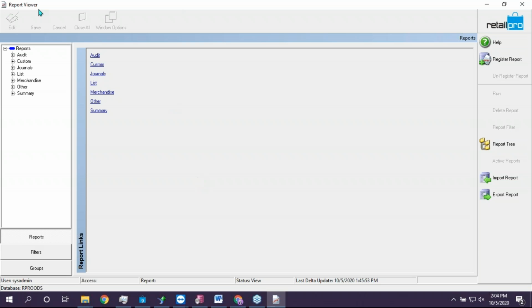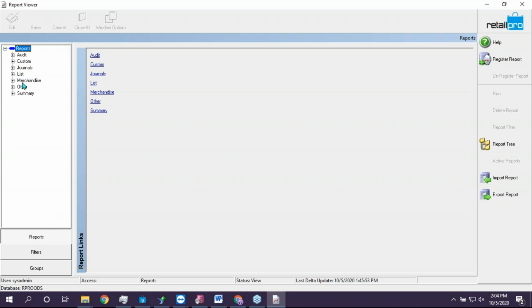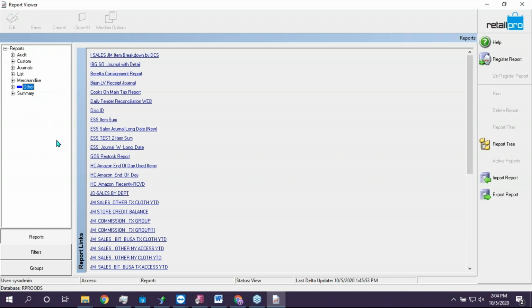And I want to just point out we have a few branches in our design tree up over here, or report tree. So reports is that main branch, but then we have reports in our custom folder, journals, lists, merchandise, other, and summary. If you don't see some of these directories like other, that just means that you don't have anything in that particular directory. Really, other is the only one you probably would not have, but you can go ahead and open that up, and I'm going to show you how to do that.